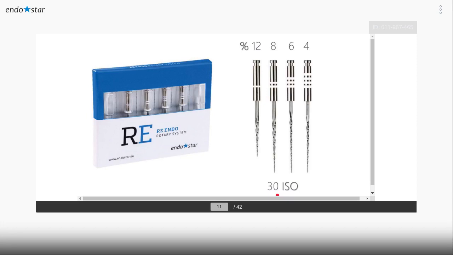So I know that the first file that has one circle, one wide circle, means that it has taper 20 to 12, and the tip is 30. All the others will have different kinds of tapers, but the tip will be the same, 30 by ISO. So it gives you the ability to work with them in large canals and in small canals.